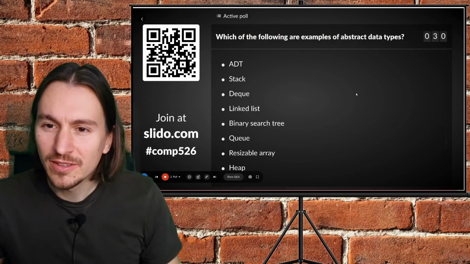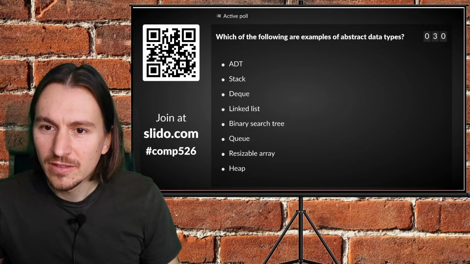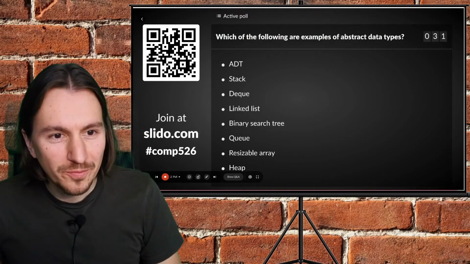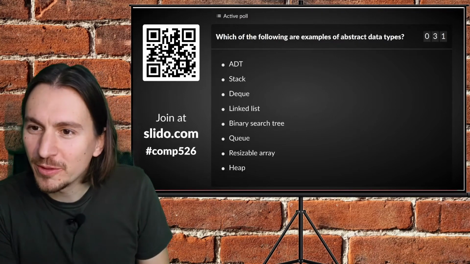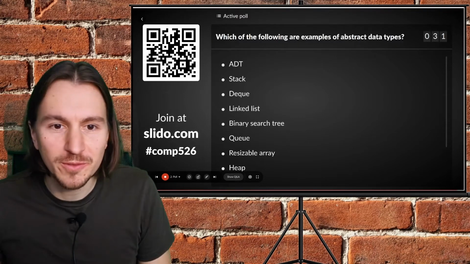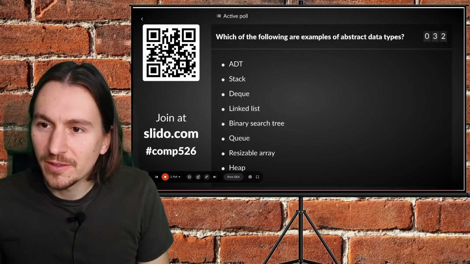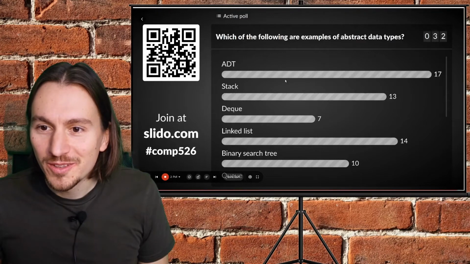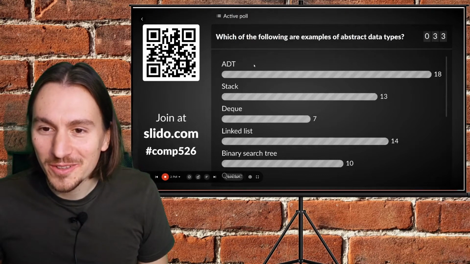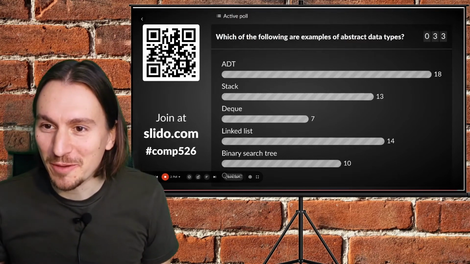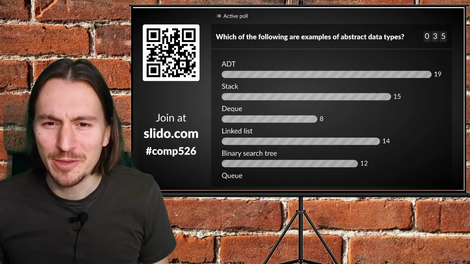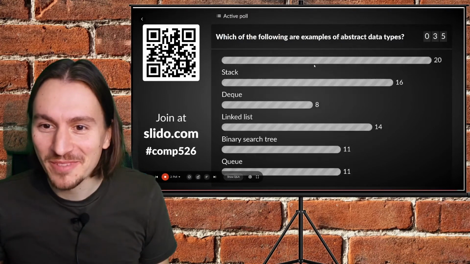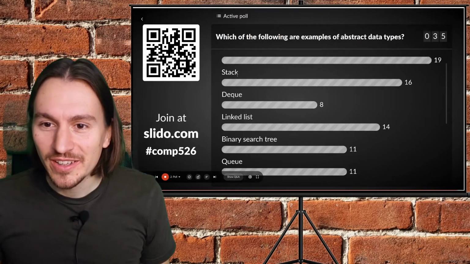I wonder if I can... It doesn't want to zoom out. Okay, thirty-ish people is what we had for the previous questions. So maybe I'll reveal the answers. So strictly speaking, I would say ADT is not an example of an abstract data type because it's just the abbreviation for abstract data types. It's not an example of it, but okay. Not so important.